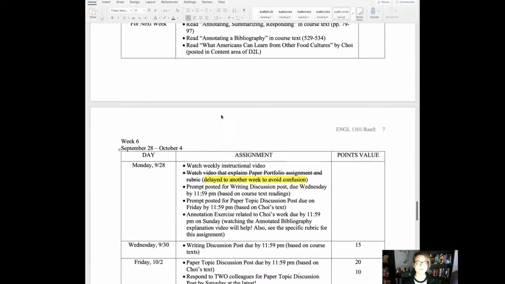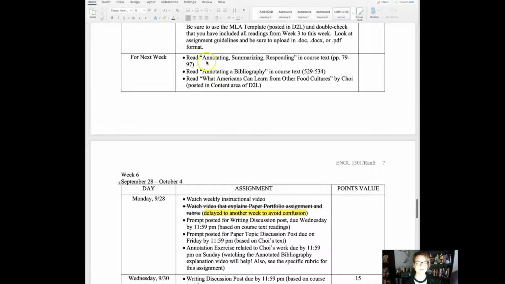Okay, so you'll note that for this week we have annotating, summarizing, responding. That's in our course text, and that's pages 79 through 97. If you're using the electronic version of the course text, just look for the title of this chapter. Same goes for annotating a bibliography. This is just a general chapter going through what it means to annotate, to summarize, to think about texts in particular ways. And then the annotating a bibliography chapter is more about the more formal kind of assignment that you'll see related to research papers.